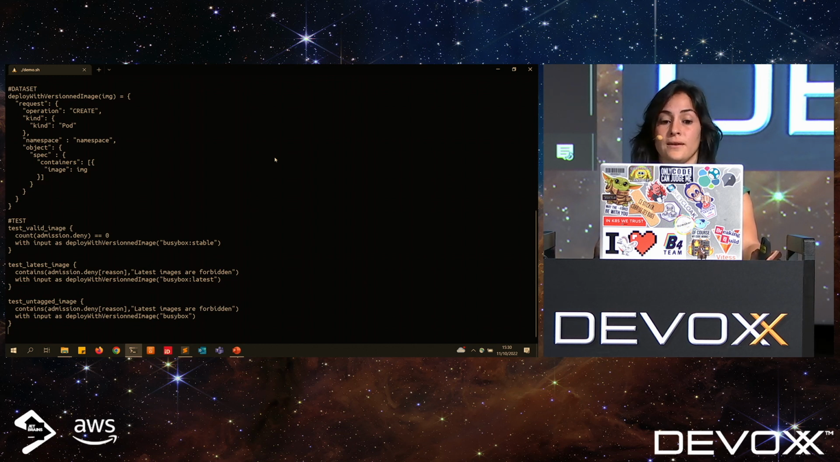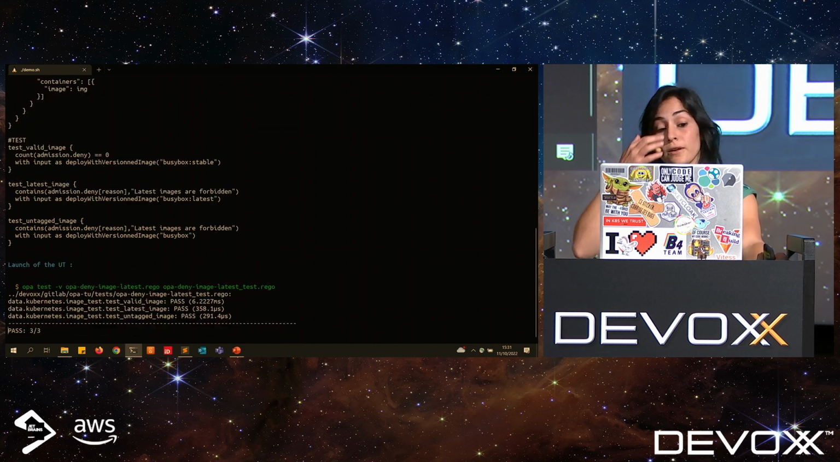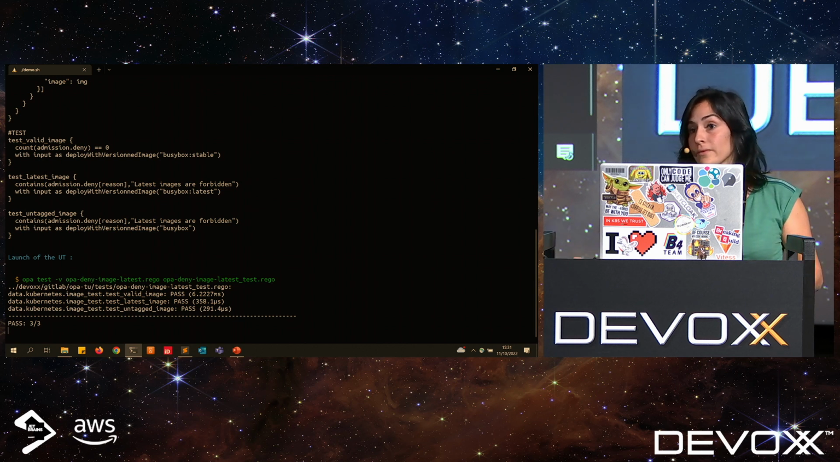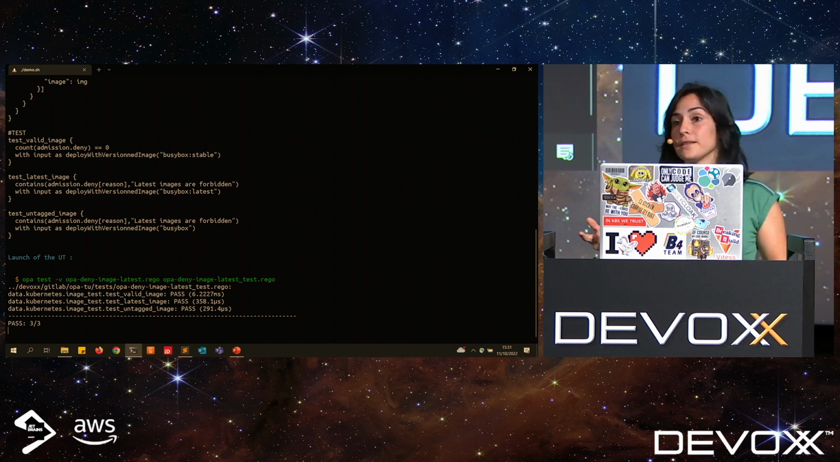All right. So if I try to run that, I can use the binary OPA I already downloaded on my laptop with the command test and tell it to check my Rego governance policy against my unit test. And yeah, you can see it's passing.